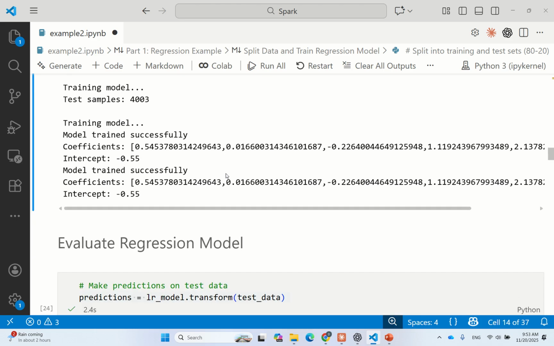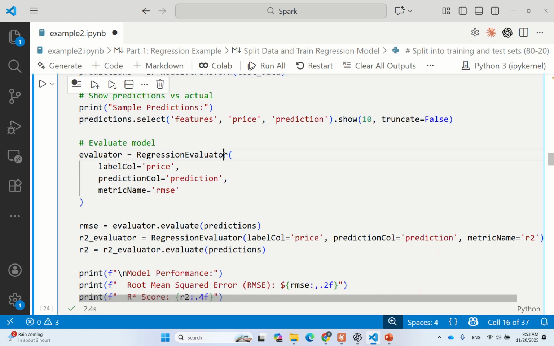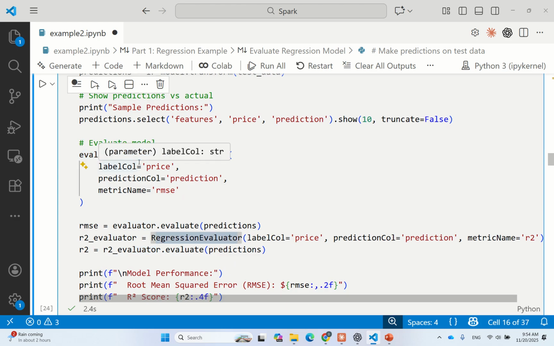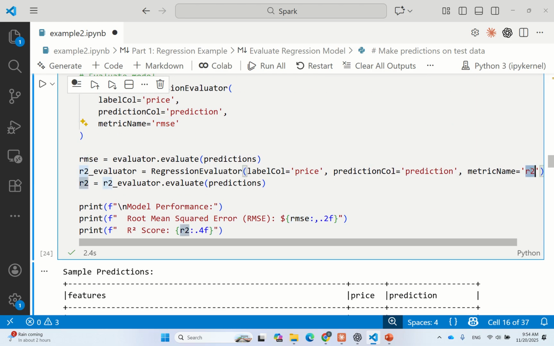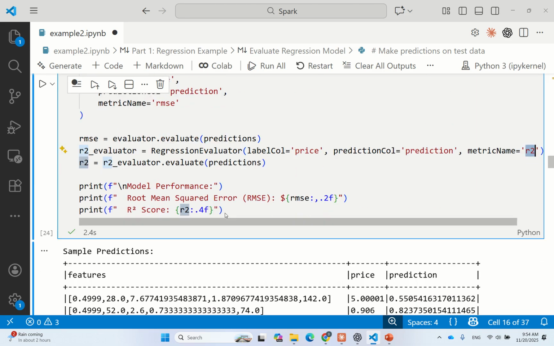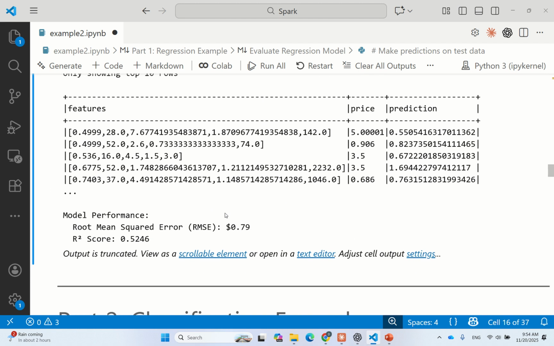There is a regression evaluator, where you can use different metrics. So the RMSE, that's one metric, or also the R squared. So you can get both. So in this specific example, let's see the performance. The R squared is low, 0.52, and the RMSE is 0.79.